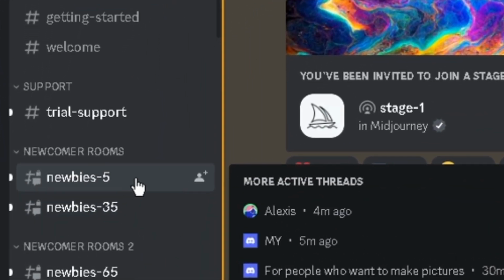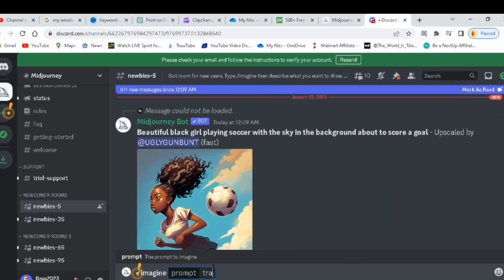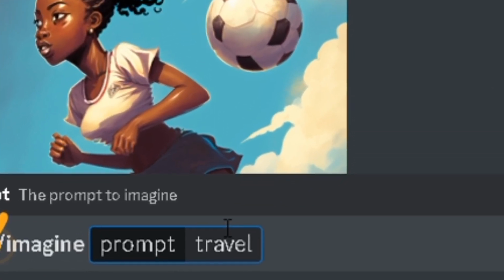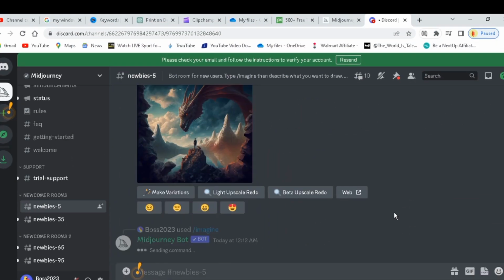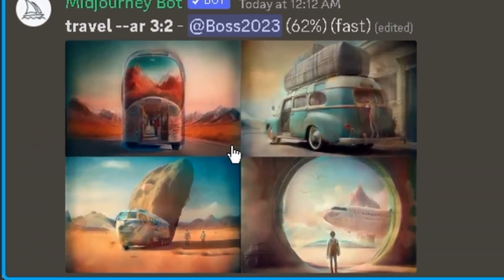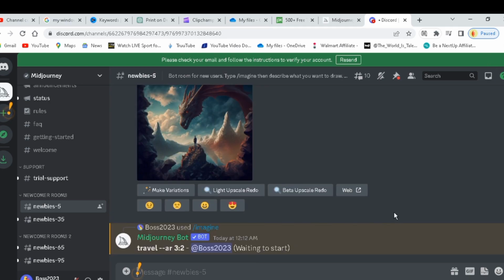MidJourney is an AI image generator that creates unique and visually stunning images based on the text you give it. It's like having your own personal designer at your fingertips. Just think about it. You can input a keyword or phrase, like travel for example, and MidJourney will generate a variety of images for you to choose from, like a beautiful sunset over a mountain range, a vintage airplane, or even a globe with a compass.